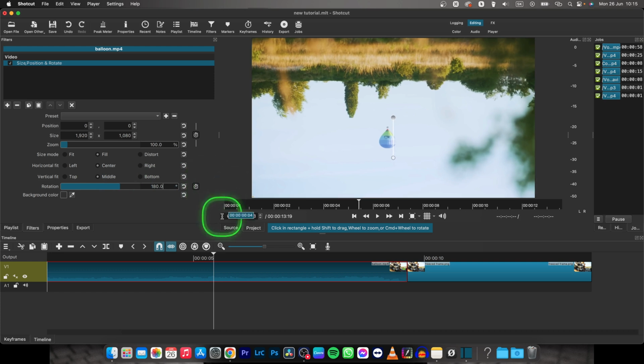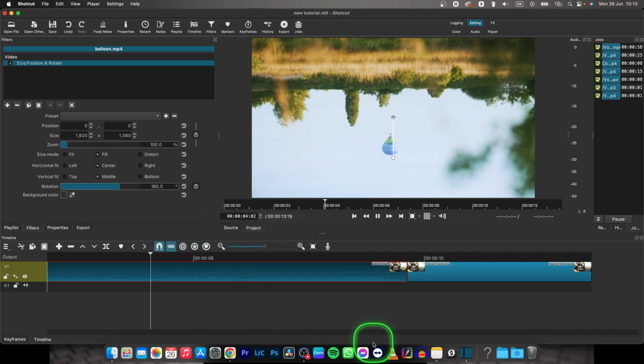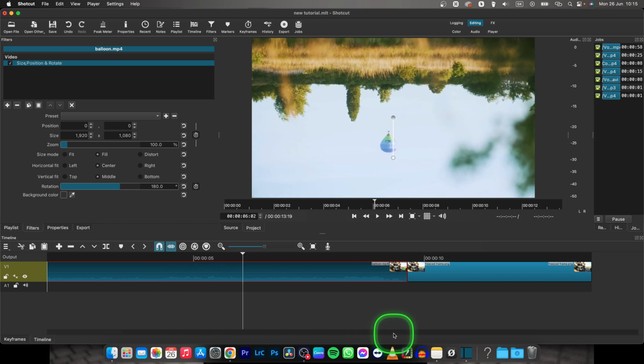180.0. Now you have your video flipped and I can play it back for you. As you can see, this is how you flip a video in Shotcut.